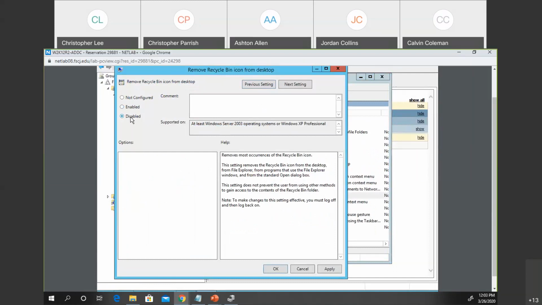Only this time we choose to disable this setting, because that would be the opposite of removing. So doing the opposite of removing, we say we want to show the recycle bin.